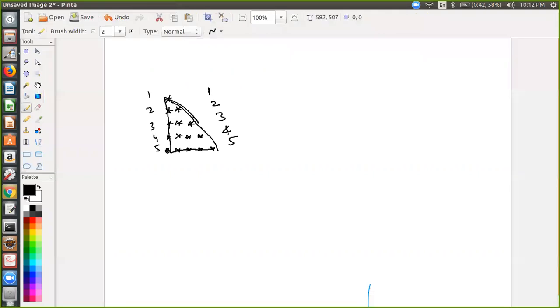Quickly, I can give you some other example. Let's say we want to print something like this.